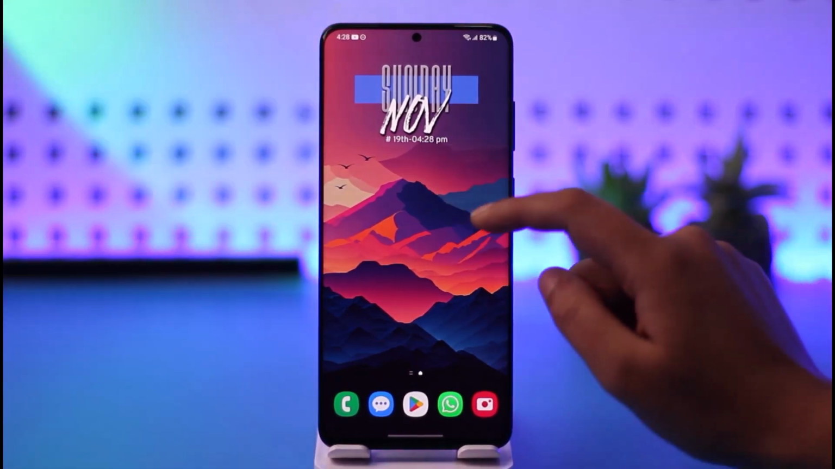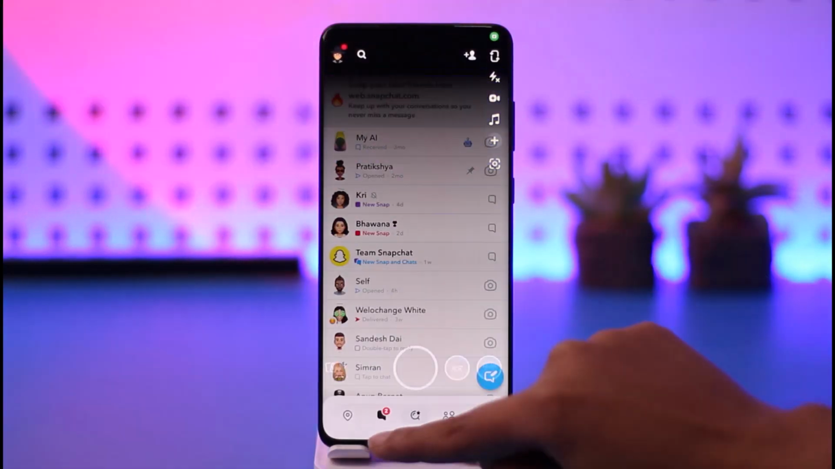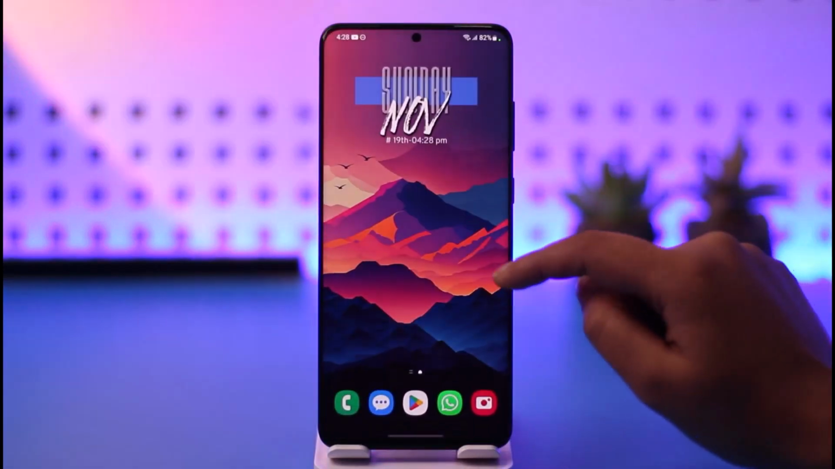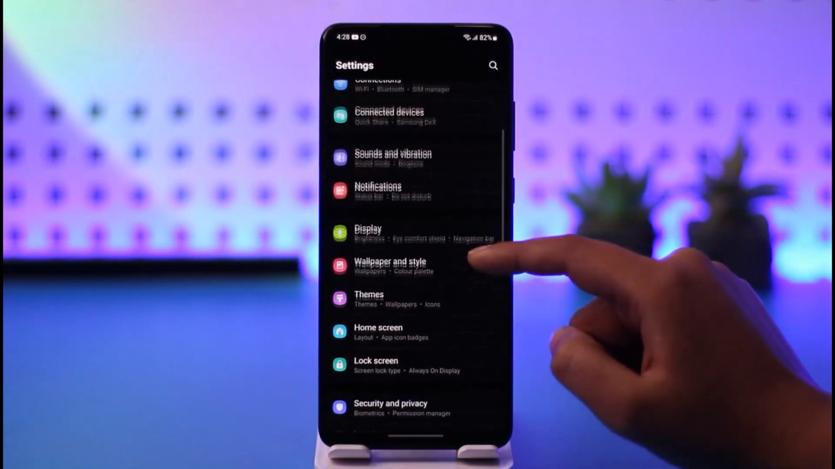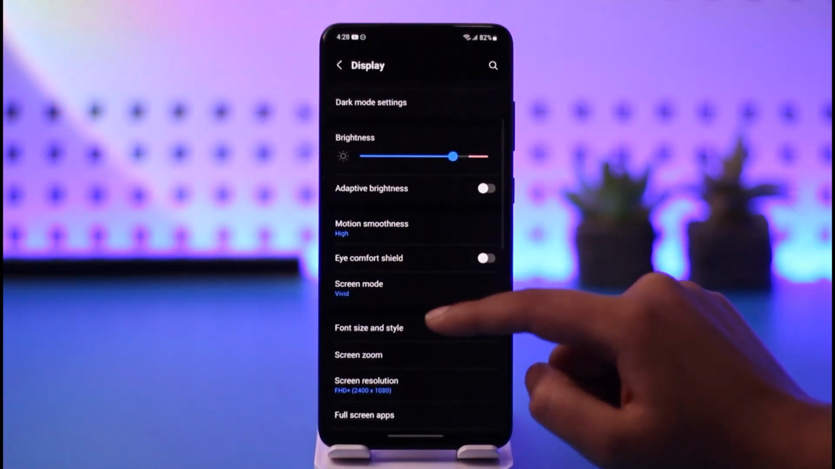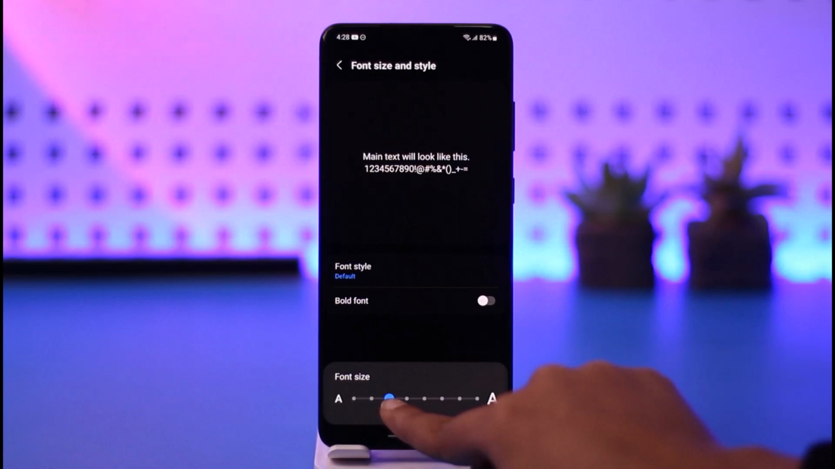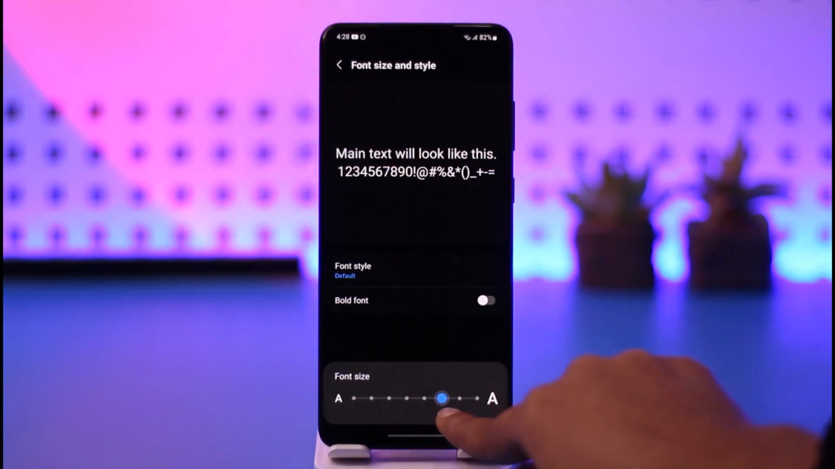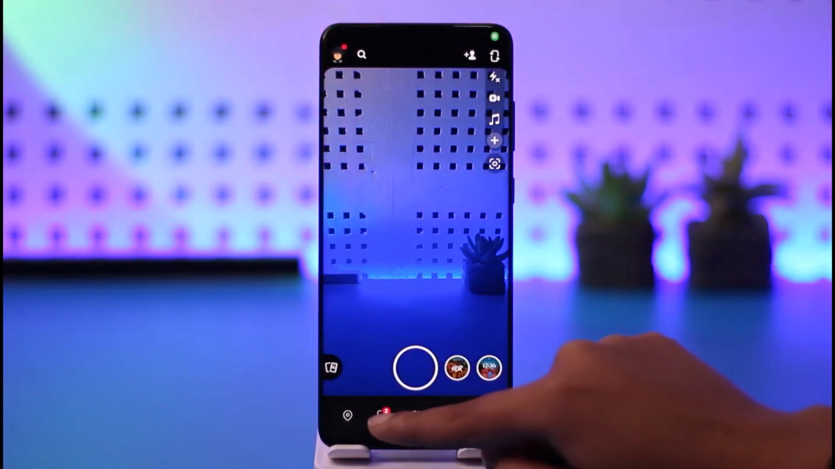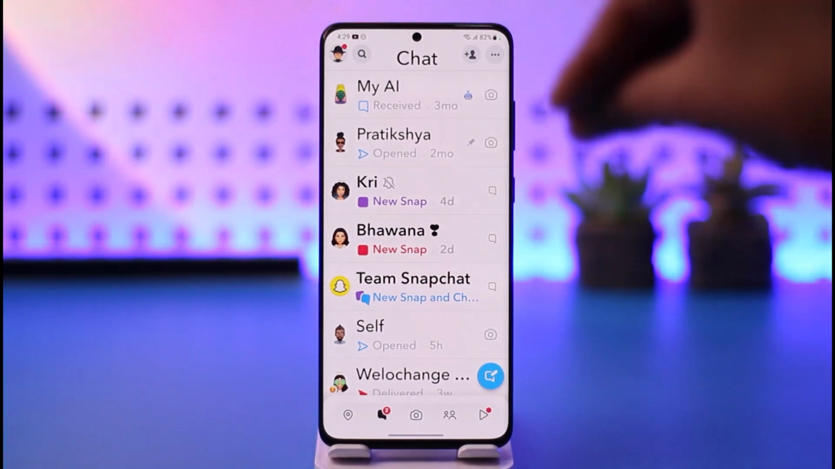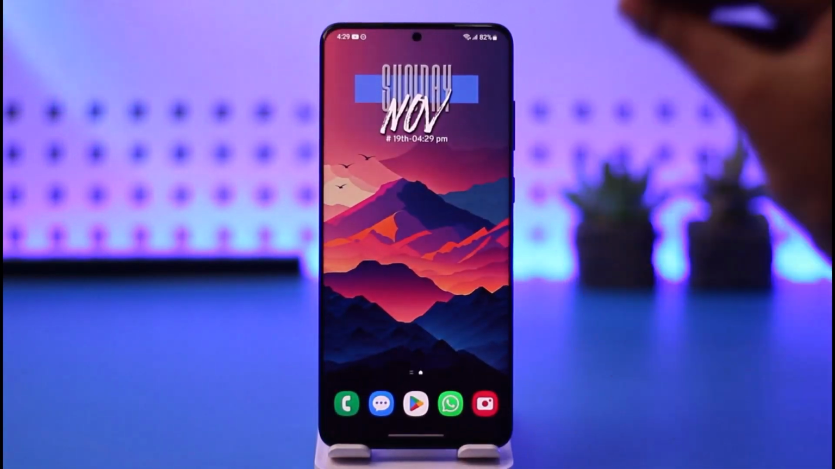For the matter, you first have to access your settings, but before that let's see the Snapchat. So this is the text size right now, right? We go back, access the settings, we go to this option called display over here, go to this option called font size and style. Right now it's in this third button, but if we take it to the largest and we go back and we access our Snapchat and again go to messages, now you can see the text is bigger, larger.